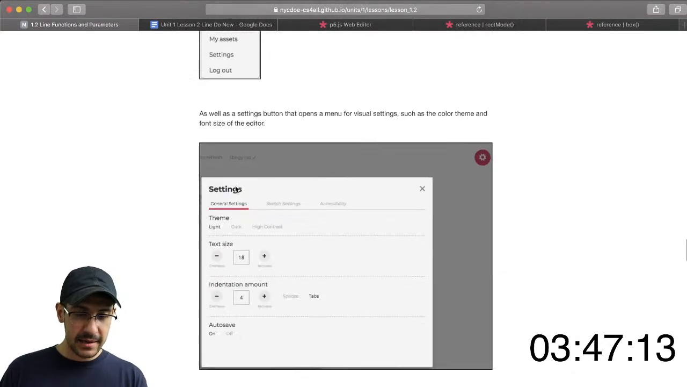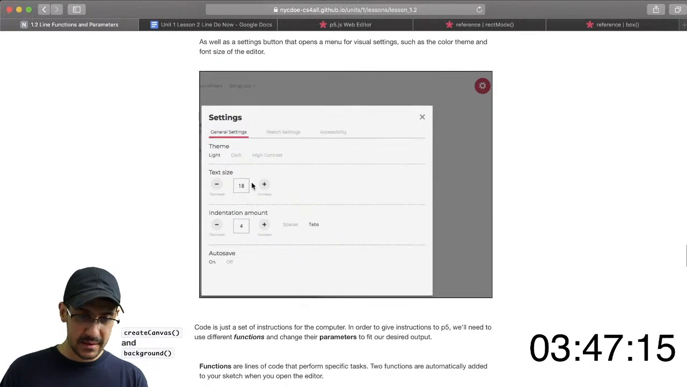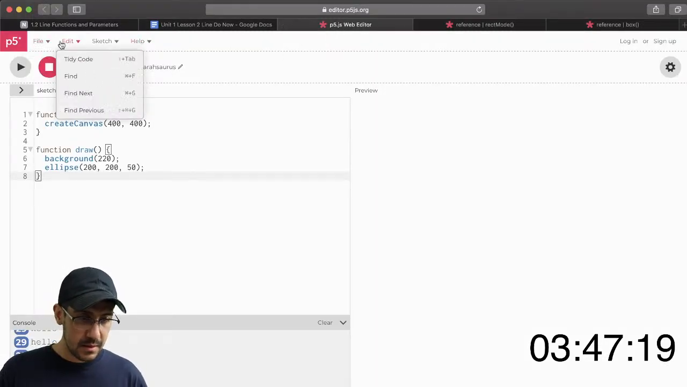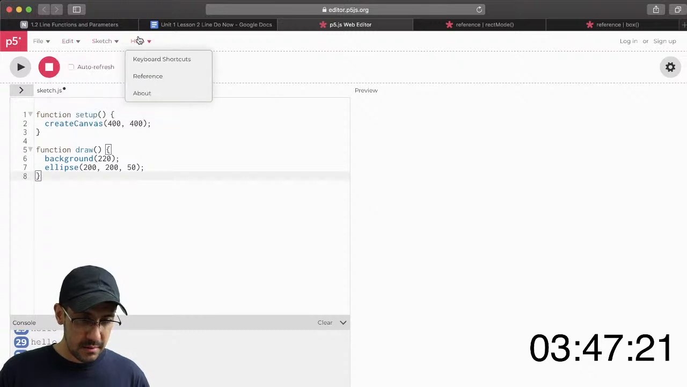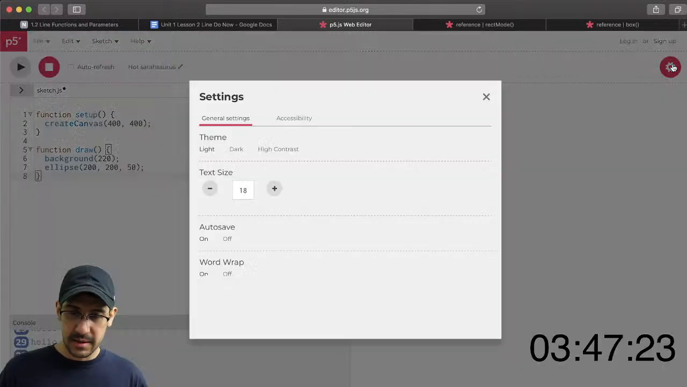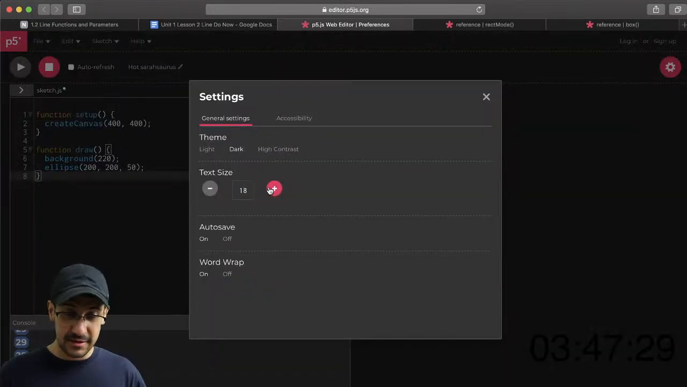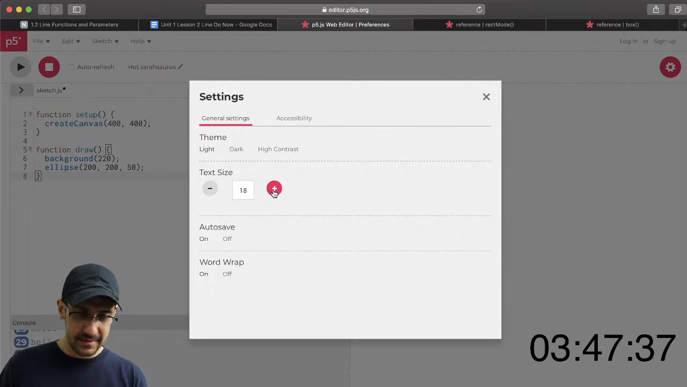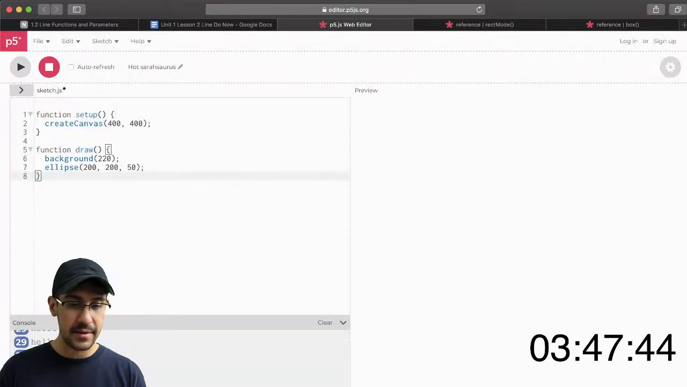If I have feedback, I don't have feedback. What else? Settings. Ooh, there's a settings button. Where is that? Oh, here, the gear in the top right. We could do maybe the dark mode. That looks actually kind of nice. But now I can't see my timer, so I'm going to go back to light. Text size, 18 is fine. High contrast. All right, so this is fine. We'll just leave the settings how they are.